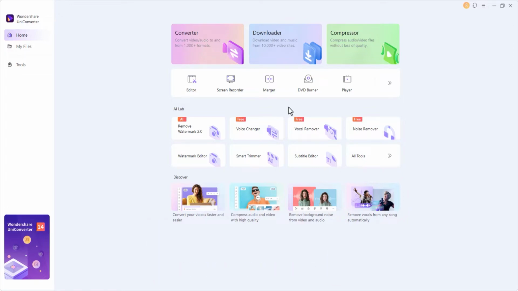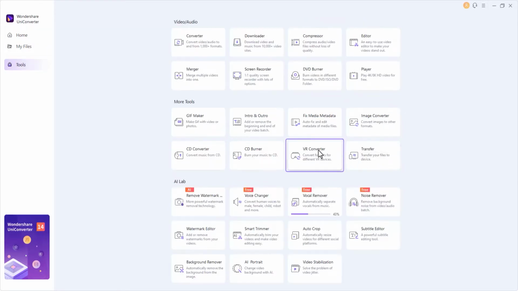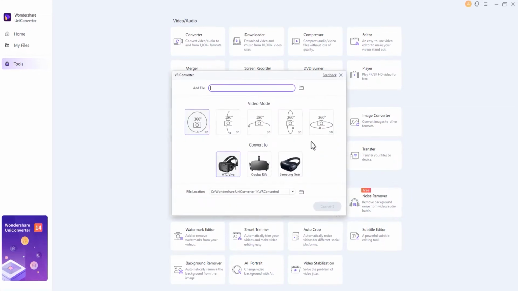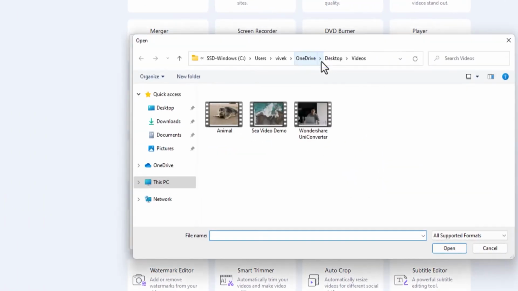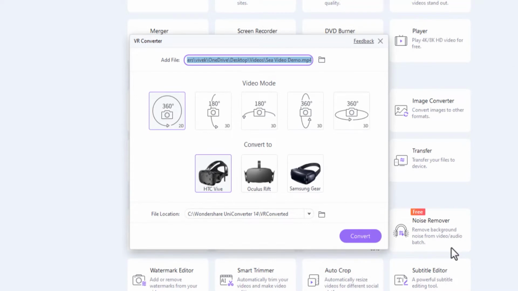Step 1. Import the video to UniConverter. Click Tools. You can also click all tools from this AI lab category. Click VR Converter. Click this browse icon next to this Add File field. Locate and select the video you want to convert to VR. And click Open.